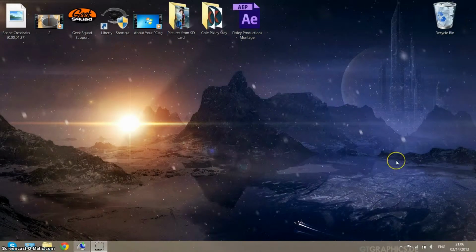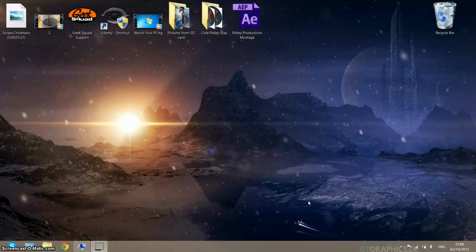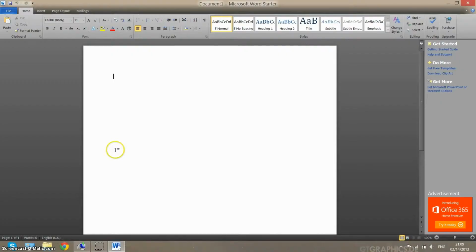So today the main things I'm going to be showing you are how to set different languages to type in on Windows 8. For example, if I open up Word here quickly, I can show you how this works. So if I go down here and click into Chinese, then sorry, my computer's going really slow.